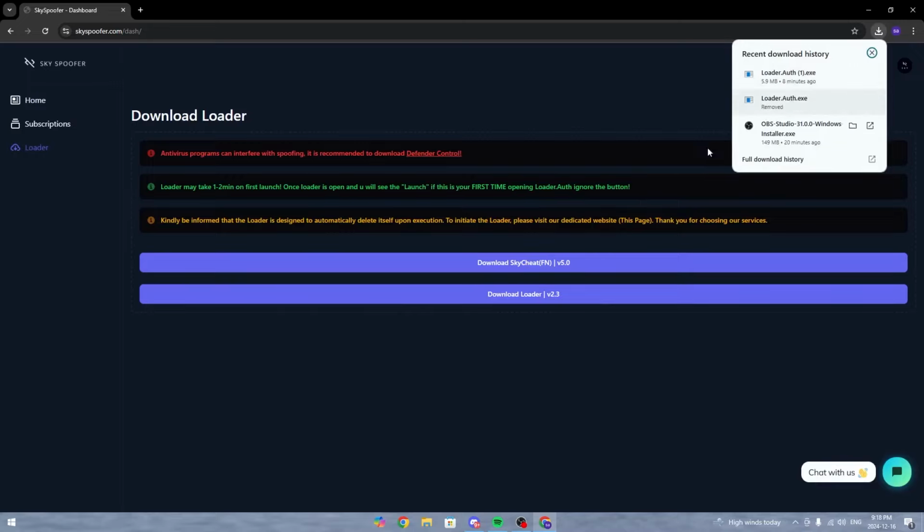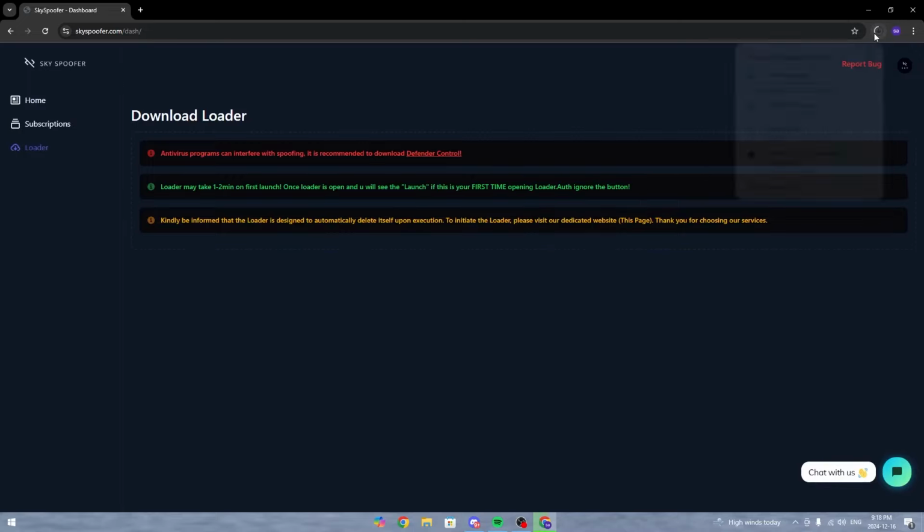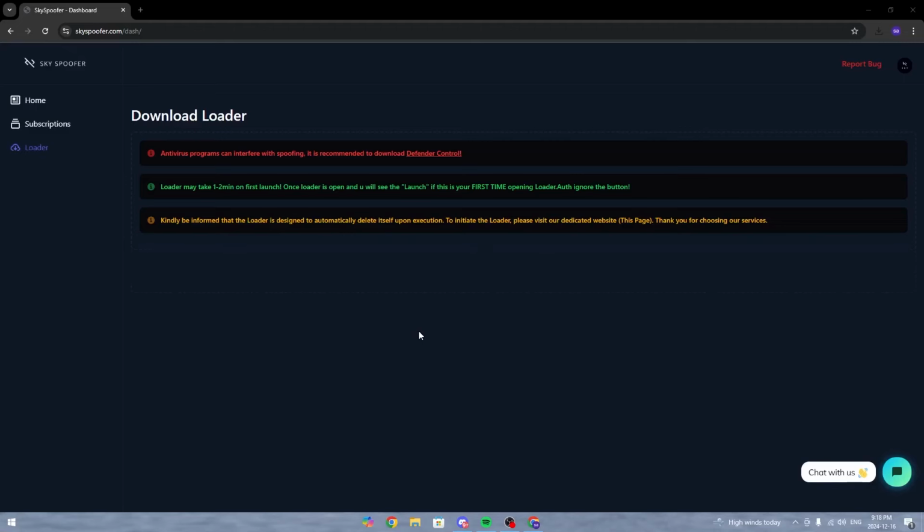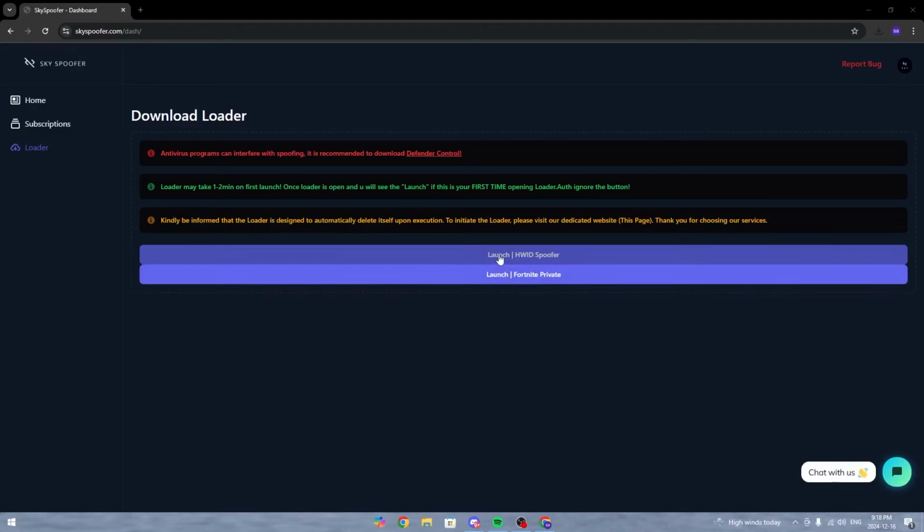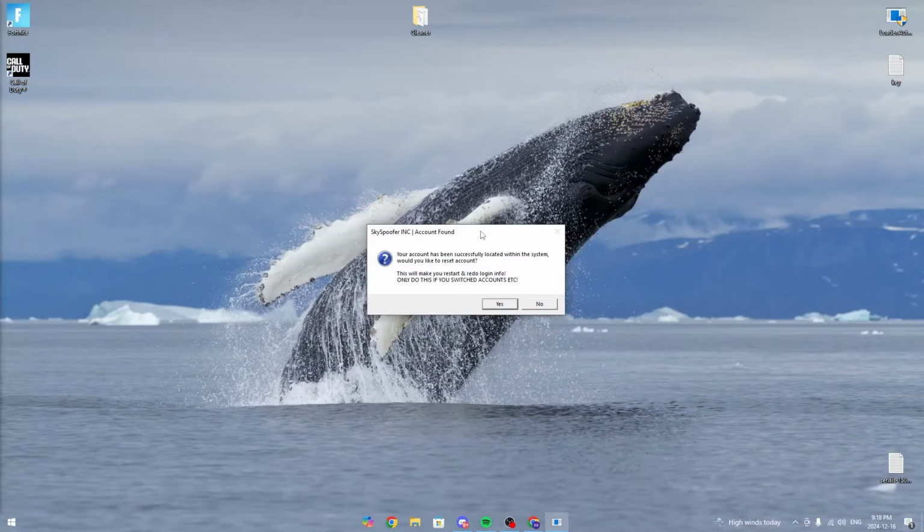Go back to loader. Download loader. Open up the loader. Run anyway. Same process as before, but this time all we're doing is pressing launch.